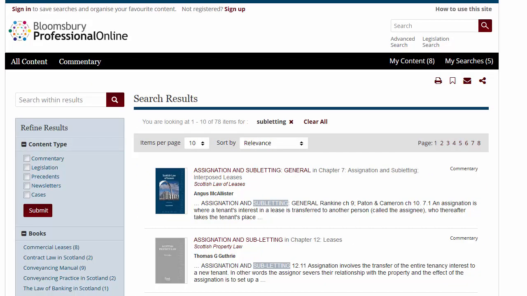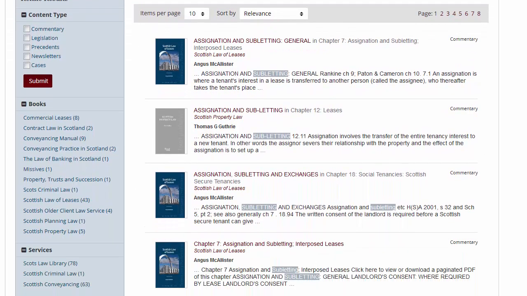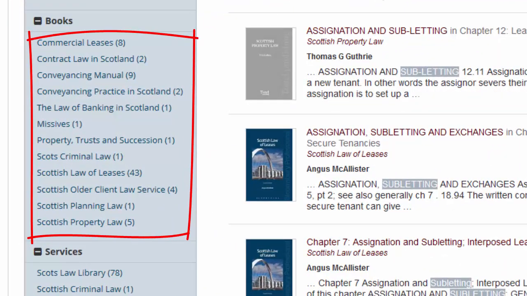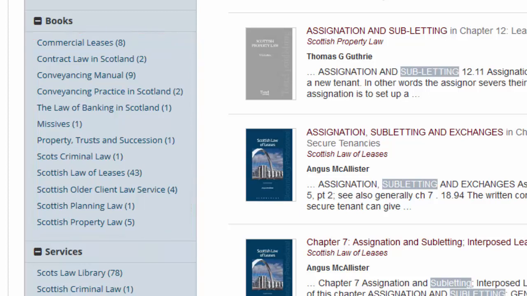All of the books which contain a hit are listed on the left-hand side of the screen, here. The number in brackets after the book title shows the number of hits contained in that book, and again, that can be a useful, simple cue to show you where the most detailed coverage of the point may be found.